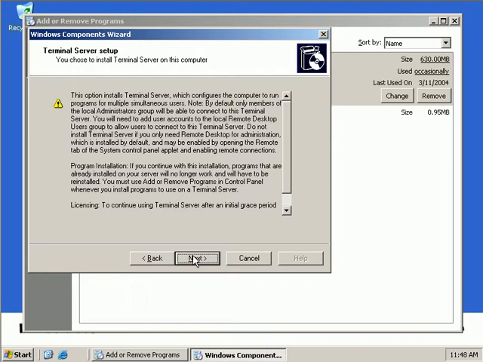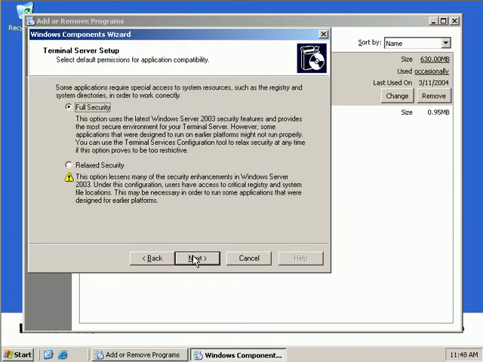And finally, it tells us that we need to set up a licensing server within 120 days if we wish to continue using our terminal server. So if all that's okay, click Next to continue, and then we'll get the option to select a security configuration for our terminal server. Now we should choose the default, which is full security, if we have recent applications that are supported on a Windows 2003 terminal server, as obviously it provides the best security.